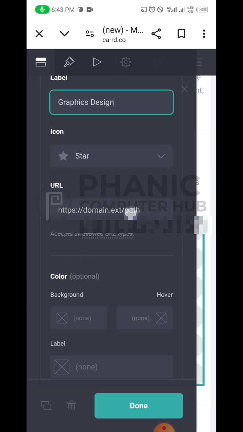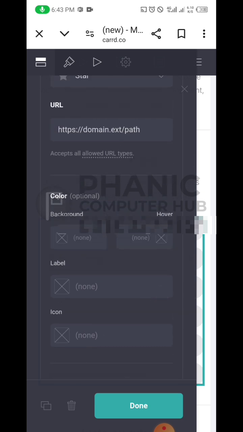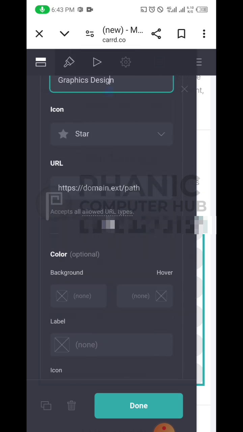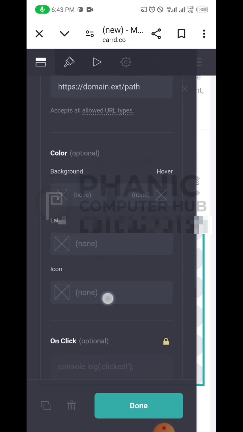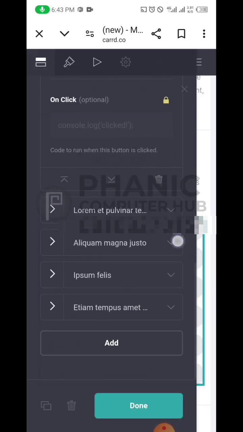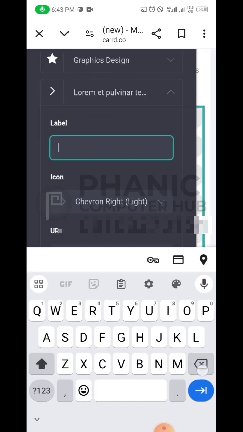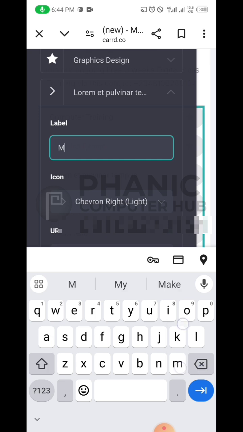Okay, if I want to add a link, I change this to add a link to it. Then I can decide to add color to it. This is a background color, this is a label, this is an icon. Okay, but let's not touch that now. We'll do that later more. Then under this part, I can decide to add the name. Let me say mobile video editing.